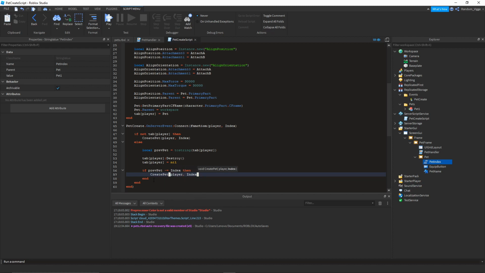And why we're doing this is because if the index is not equal to the previous pet, that means we're clicking equip on another pet, so we're not unequipping the same pet, and that means it's supposed to summon the pet. If we were just clicking unequip on the same pet we already have out, the prev pet is going to be equal to the index, and it's not going to create a new pet, because otherwise you wouldn't be able to unequip pets, and that would be really annoying.